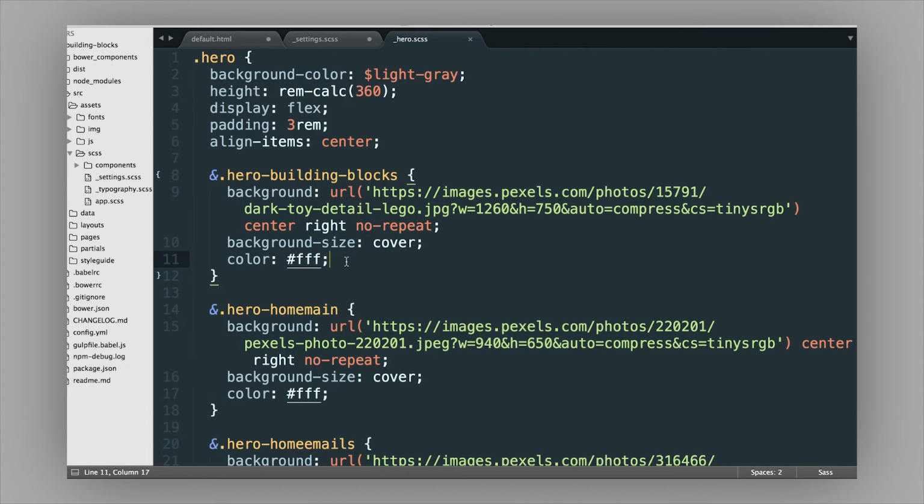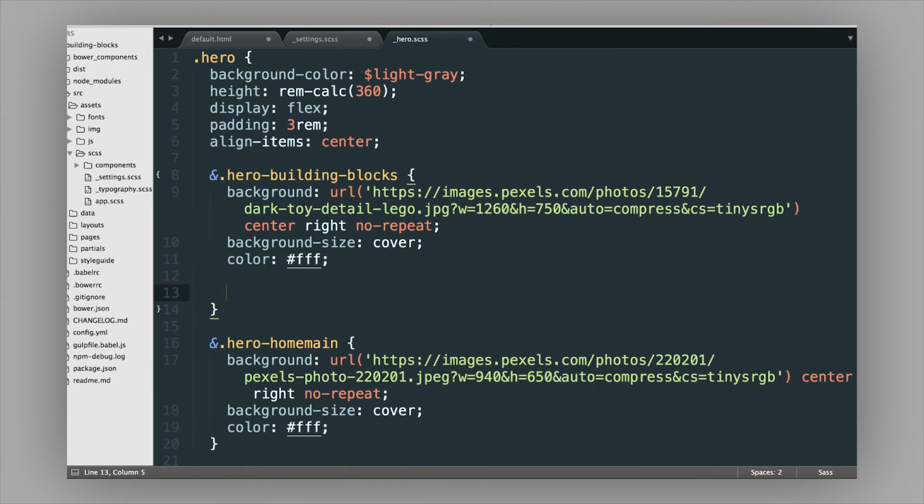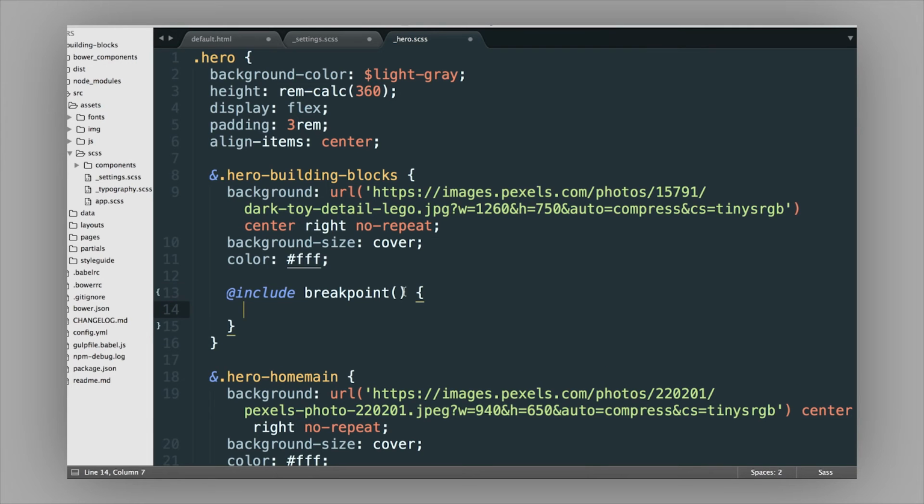Now we can override any of these based on a media query. So we're going to do this mobile first. So we're going to say that the current background is the default background on small. So we're going to override this for medium and up. So we're going to say at include breakpoint, and then we're going to put parentheses there and open our brackets.